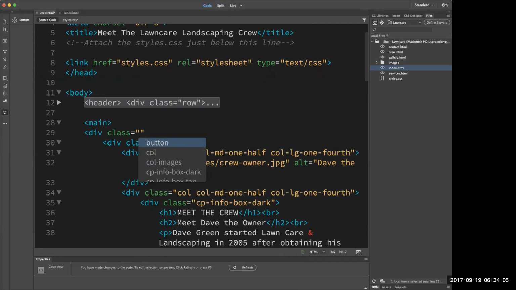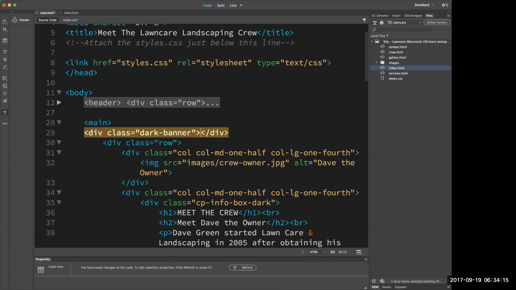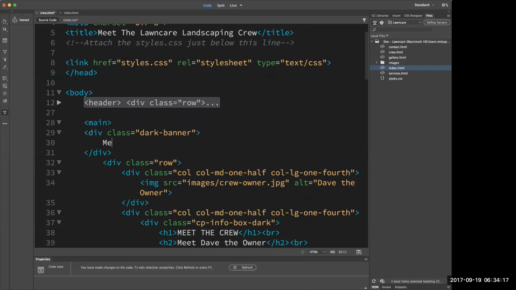I want to make it that same dark color. So I'm going to do dark banner. And it needs to say H1 meet the crew.